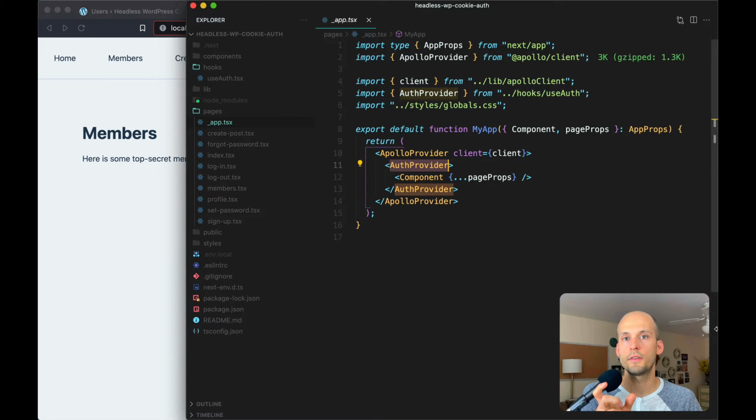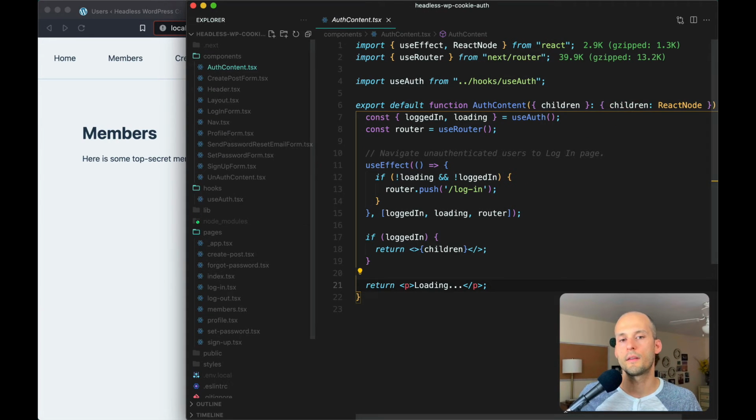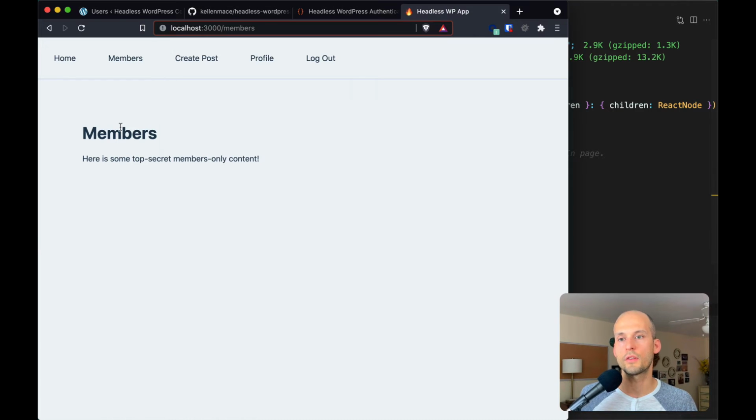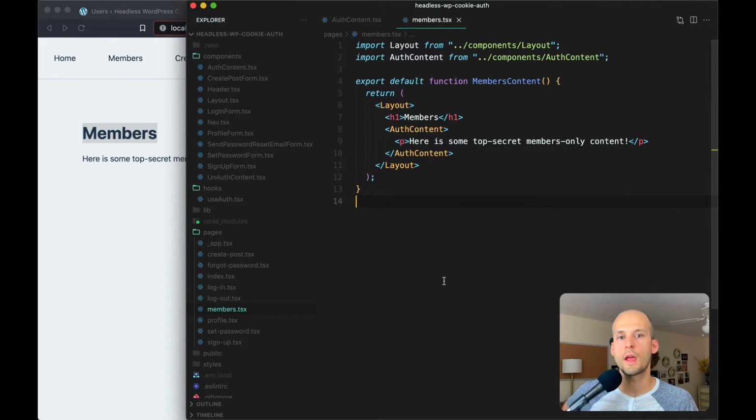Next, I want to look at two helper components that are used for doing conditional rendering, depending on whether the user is logged in or not. So we'll head over to components and take a look at AuthContent first. So this component is used as kind of a guard. You can wrap it around content that's only meant for authenticated users. So the members page that we're on right now is actually a good example of that. So let's go ahead and open up members, and we can see that we have AuthContent, and then we're wrapping inside of that.